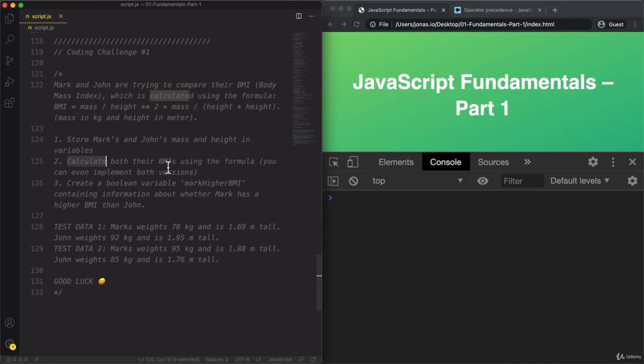Then, finally, I want you to create a Boolean variable called markHigherBMI, which will contain the information whether Mark has a higher BMI than John. And this is actually similar to something that we did before, so I hope that you can make this one work just fine. So now, please really try to solve this problem on your own.